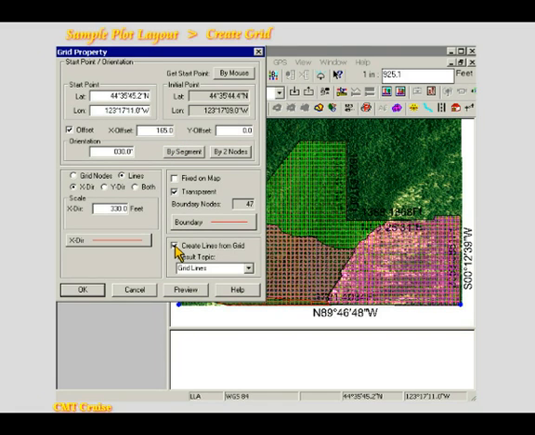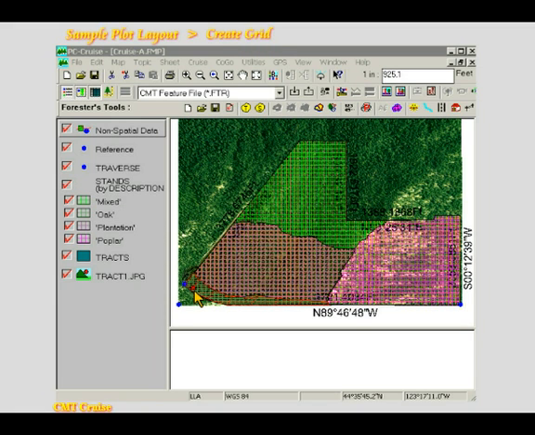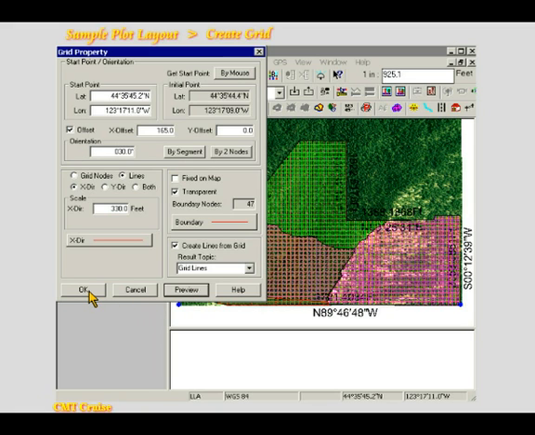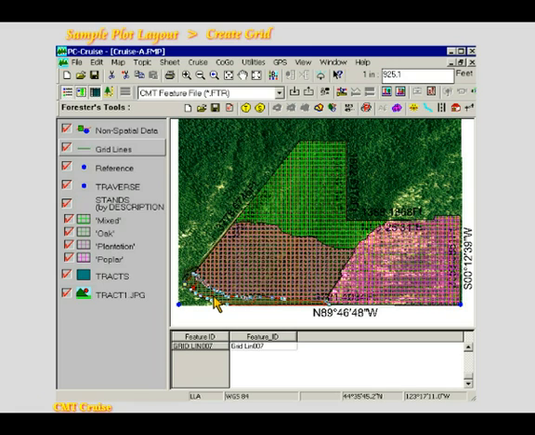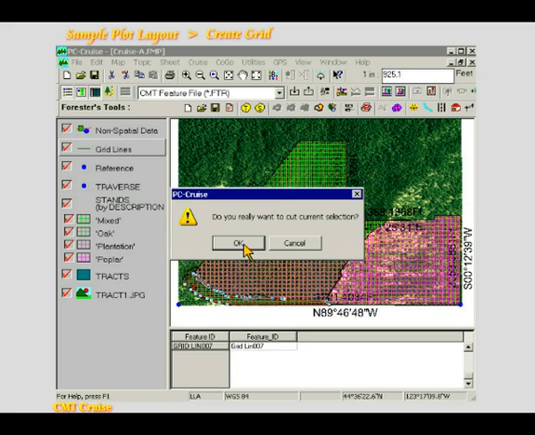Mark the Create Lines from Grid checkbox. By default, the Grid Lines topic is selected as the topic to use. Click the Preview button again, to see what we will be getting. Click the OK button to create a line feature at each grid line. These will serve as the center line of the cruise strips. Since I don't need the grid mesh anymore, I will select it, and use the Cut tool to delete it.